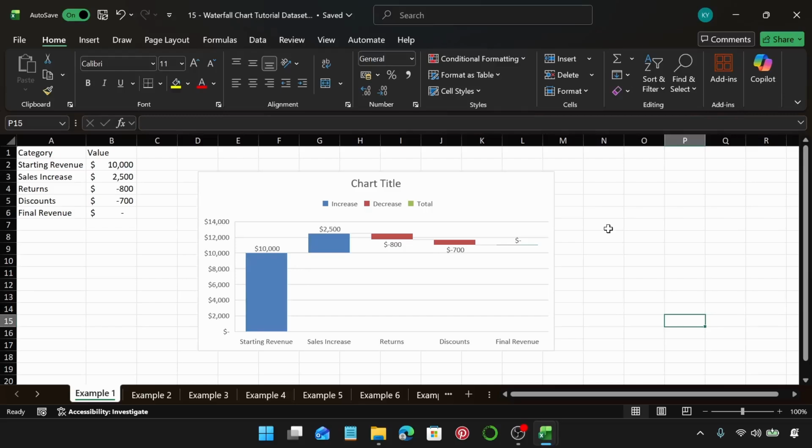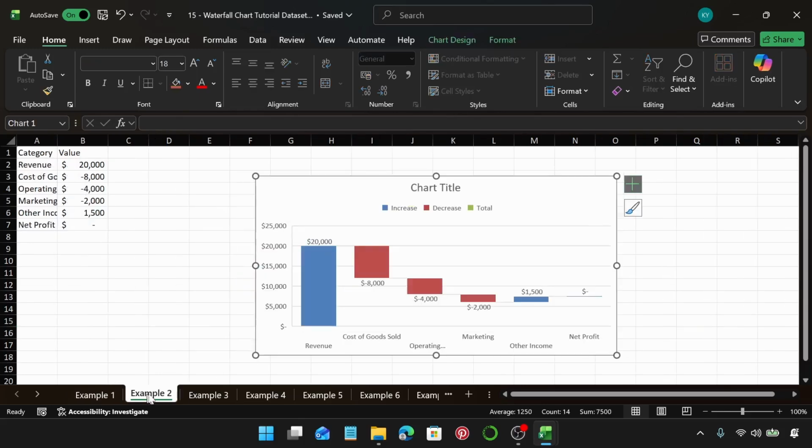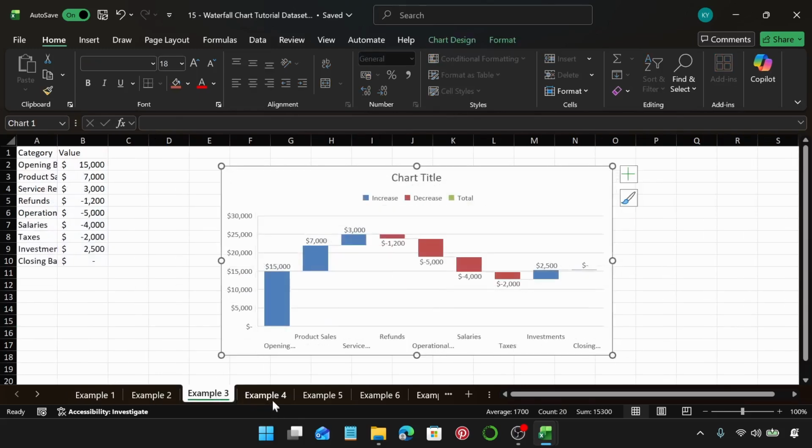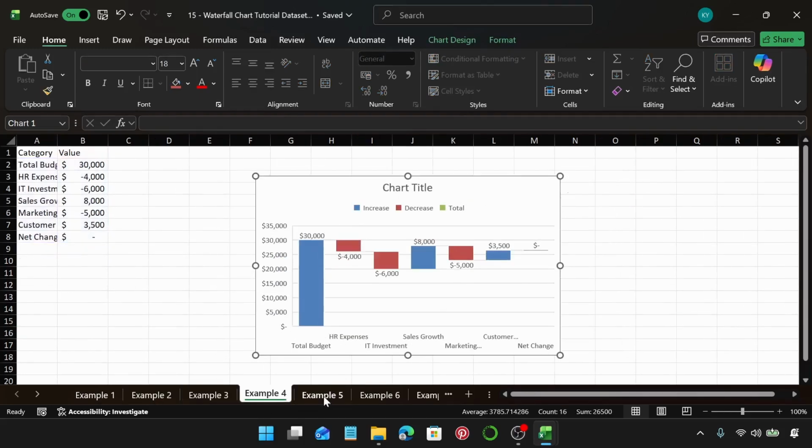Today's video is part of a series of videos where I create all of the different chart types we have in Excel. For today's video, we're going to be creating the waterfall chart. So this is what a typical waterfall chart looks like, and we just have different versions using different data sets.